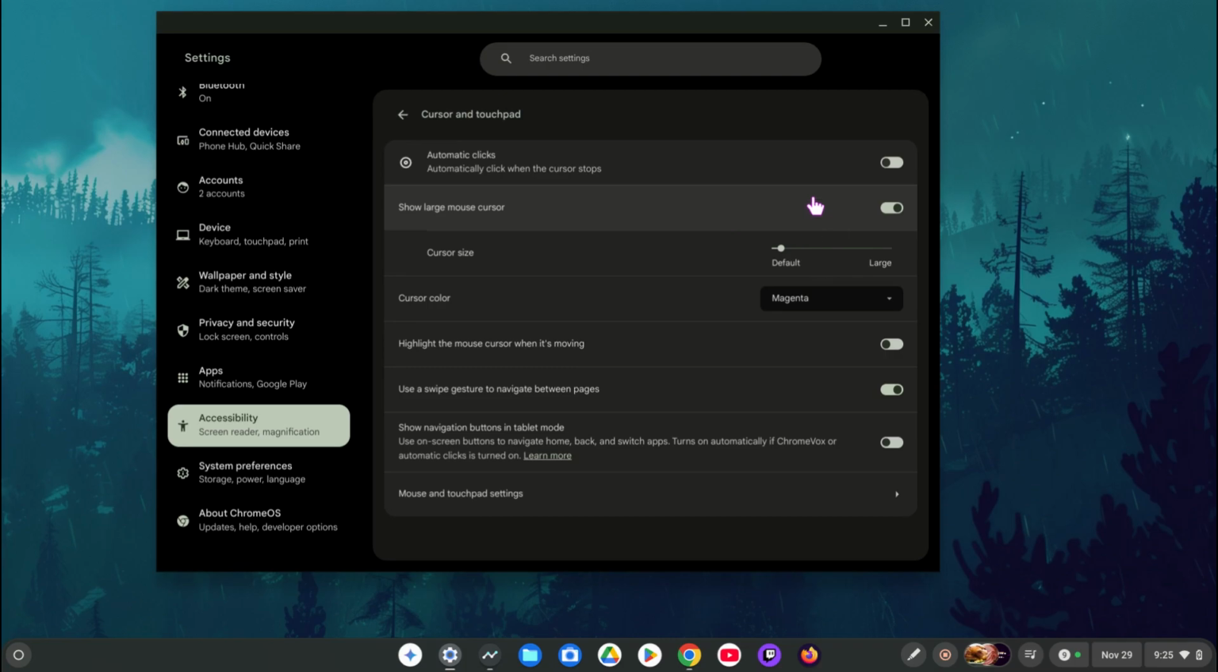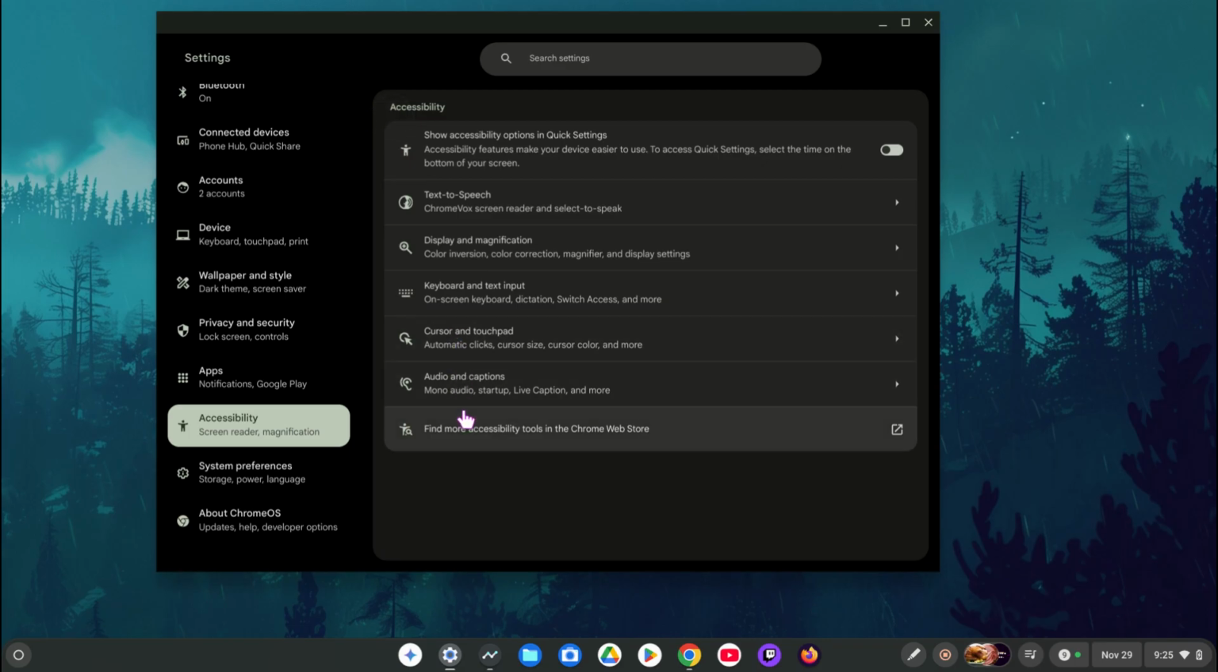You can do automatic clicks, so whenever you hover over something, it automatically clicks for you. I'm not going to do that though. You can also find more accessibility tools in the Chrome Web Store, which is really nice.